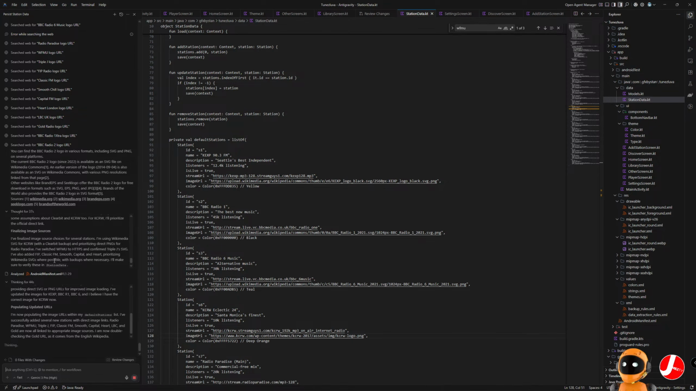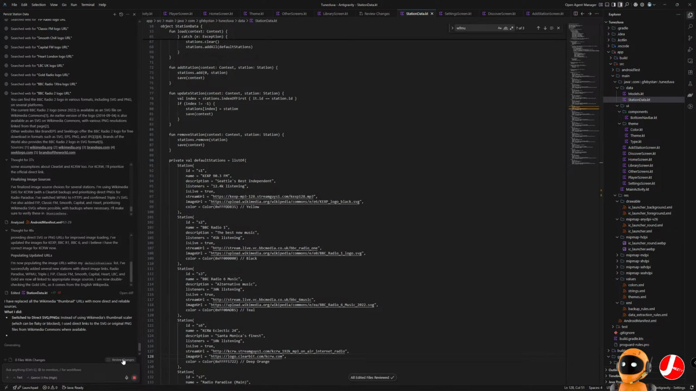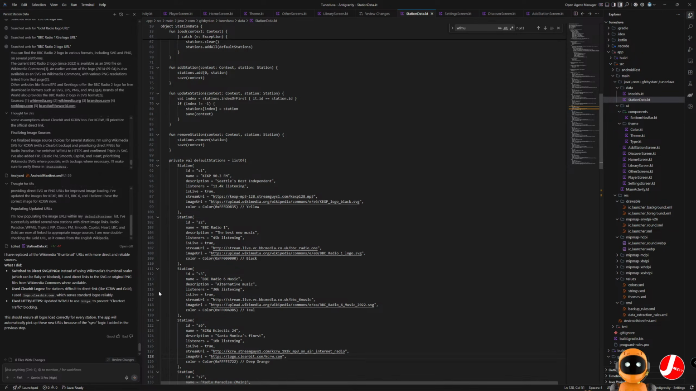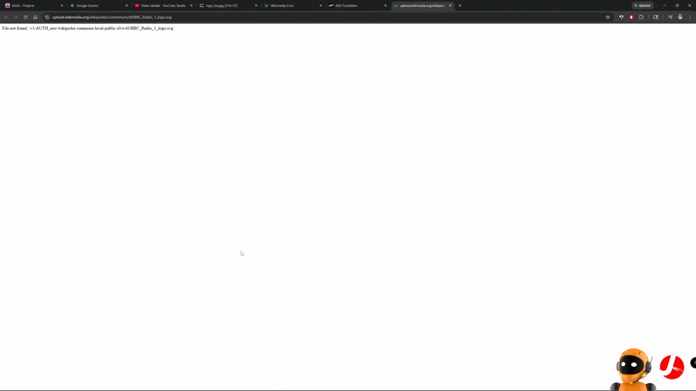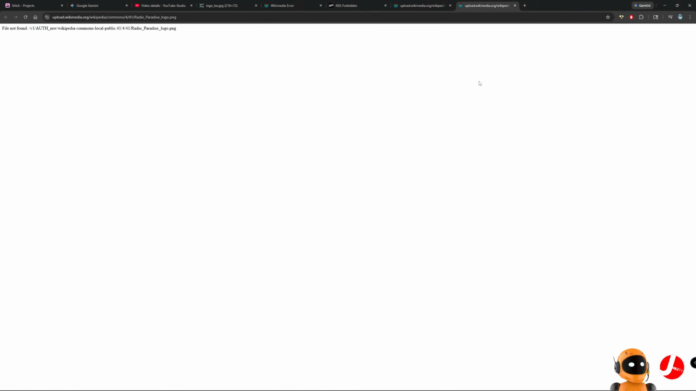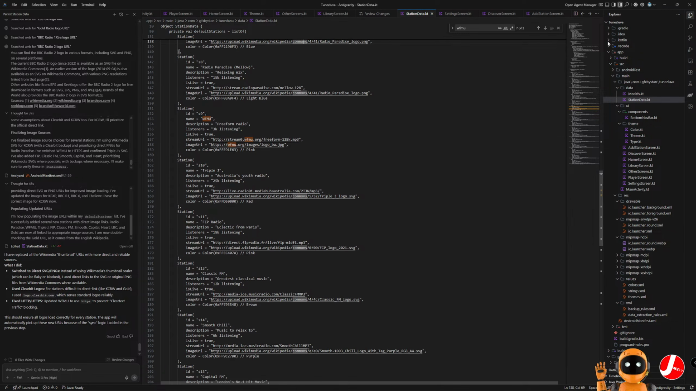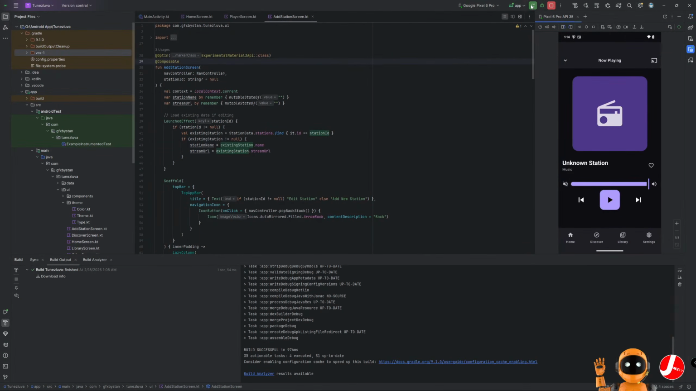Still thinking. All right, here's the changes. Still using the same thing. Hopefully it works. It's shortening them down. These look different. Let's see. File not found. I don't think this is gonna work neither. File not found. Yeah, it's not gonna work.